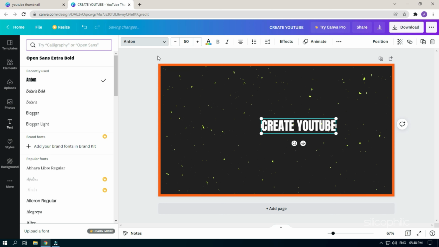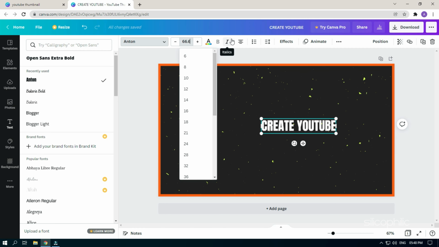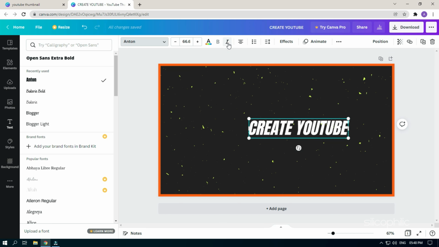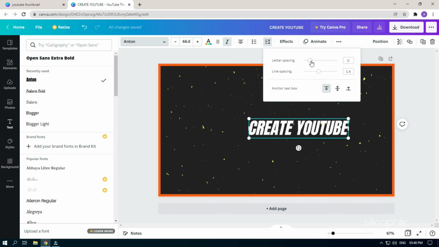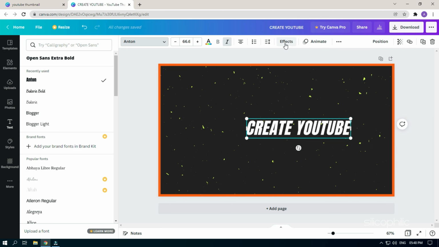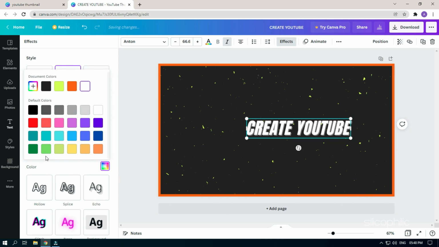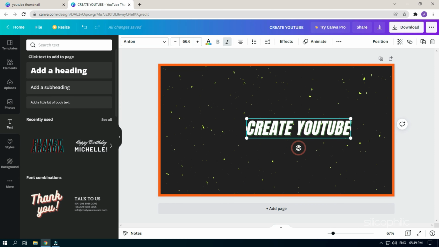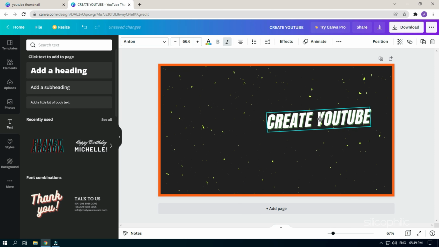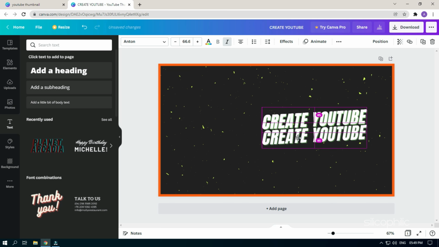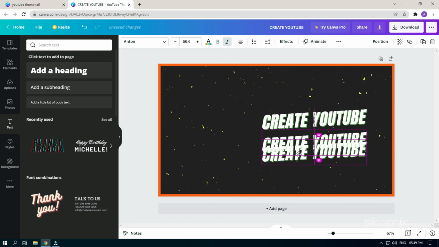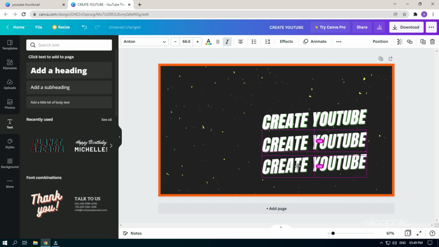set the size, change the scaling and even add a shadow from the effects. Adding a light shadow will highlight the text, making it more eye-catching. Once done, simply copy-paste it for the number of lines you need. This will keep the effects consistent over all the lines.